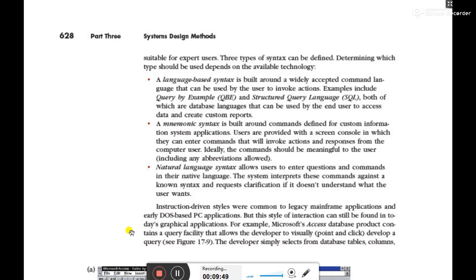A language-based syntax is built around widely accepted common languages that can be used by the user to invoke actions. Examples include query by example or structured query language, SQL, both of which are database languages that can be used by the end user to access data and create custom reports. So those are instruction based user interfaces.